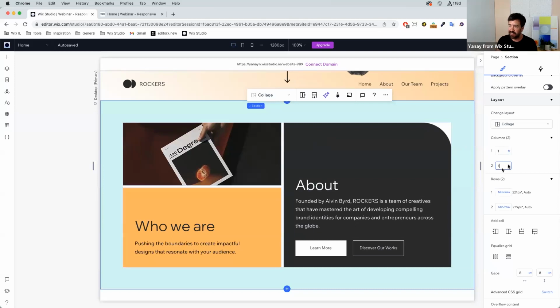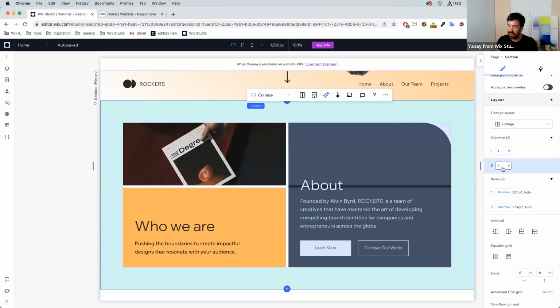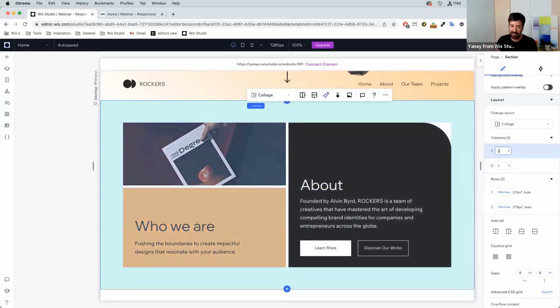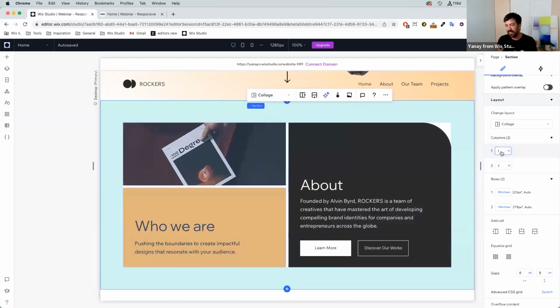If I go to the second column and set it, let's say, to 2, now it is double this column. So each column is addressing the other one. And now this one is double. If I set this one to be 1 and this one to be 2, now this one is double this one. So now I have a third and 2/3, right? So this is the FR, very quickly.